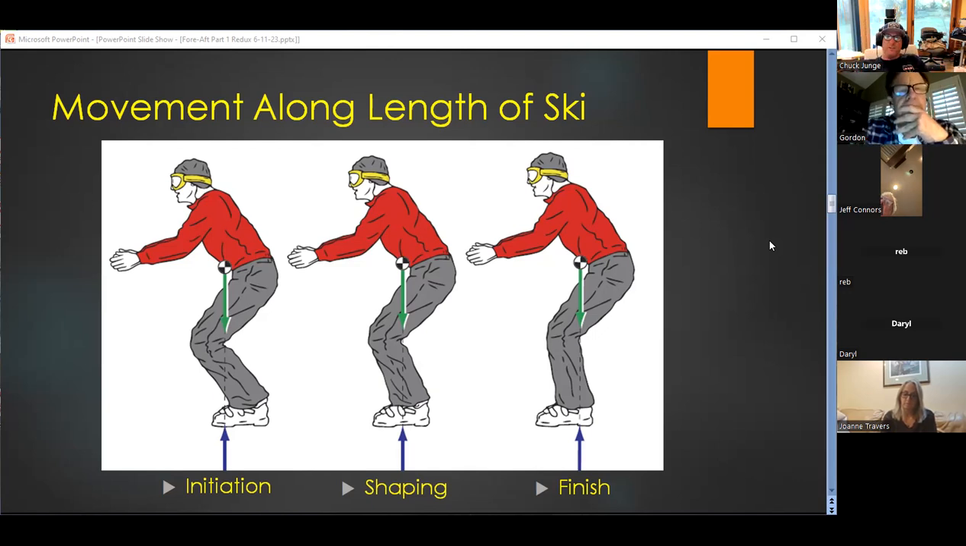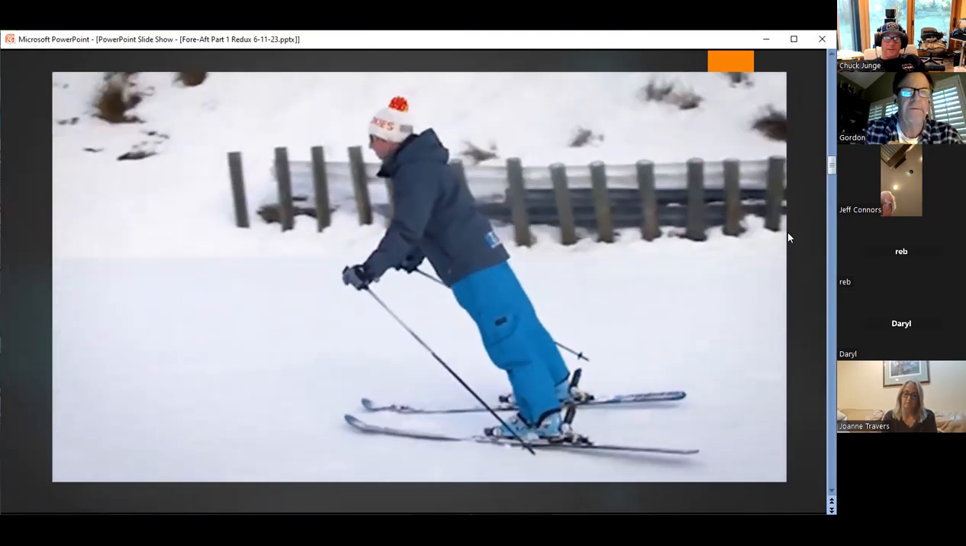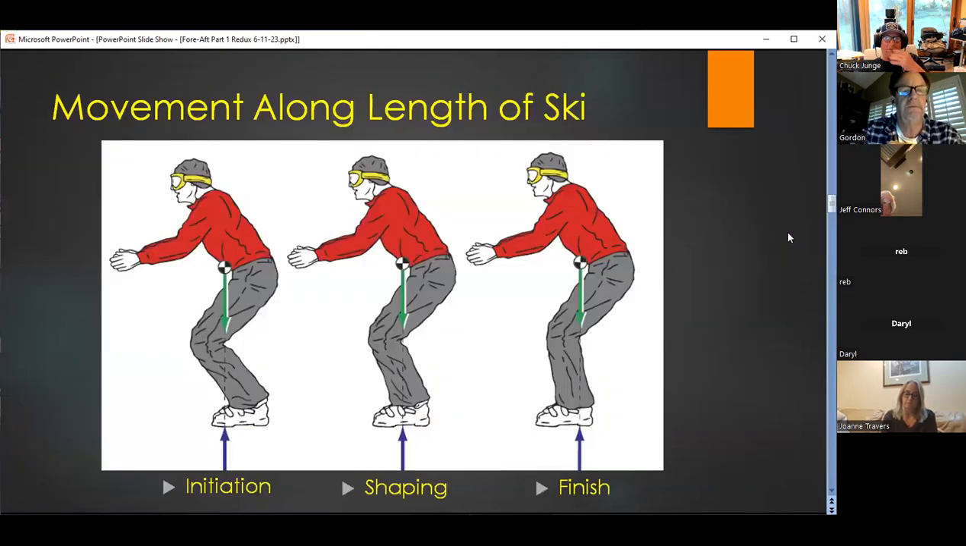Similar to what we saw with Jonathan here, right? This is an extreme example, but this is what we're looking for, right? And the idea is that we get the tip of the ski to bend first, got to put pressure there. And then as we roll through the turn, and trust me, I got a video coming up that's going to illustrate this from Lindsey Vonn, as we get through the turn, the center of mass moves back to the center of the ski at the shaping phase, and then even further back at the finish.